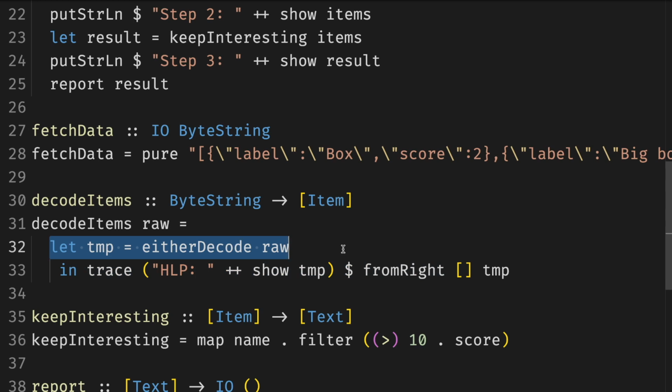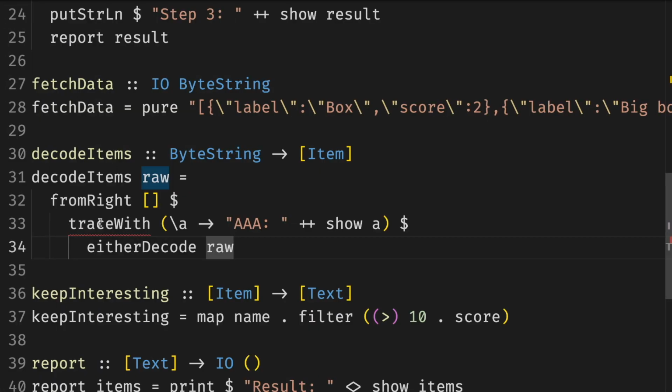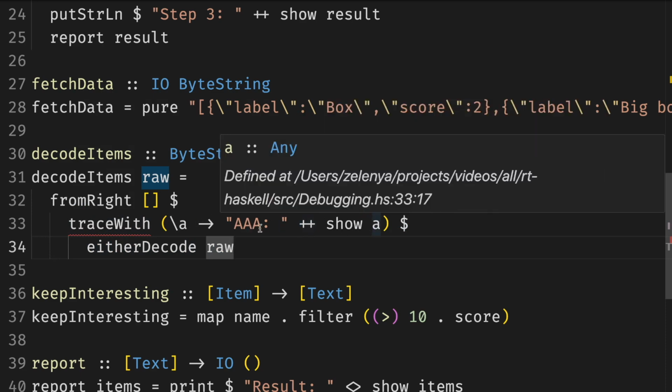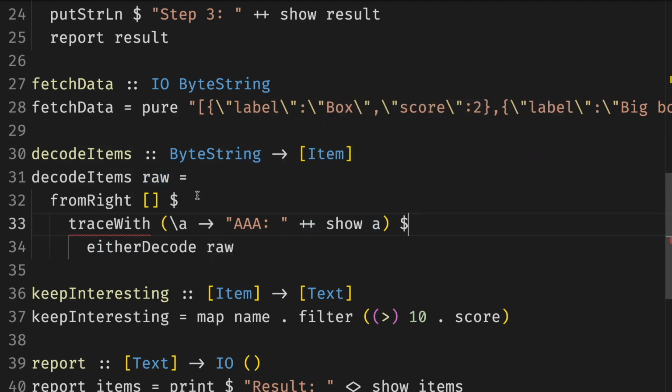But if you're from the future or lucky enough to use the latest GHC, you can use traceWith to get the best of both worlds. As you can see, I'm not there yet, but the idea is that you can get the result and then modify it for tracing to add some custom label or something, and then it's going to be returned as normal.